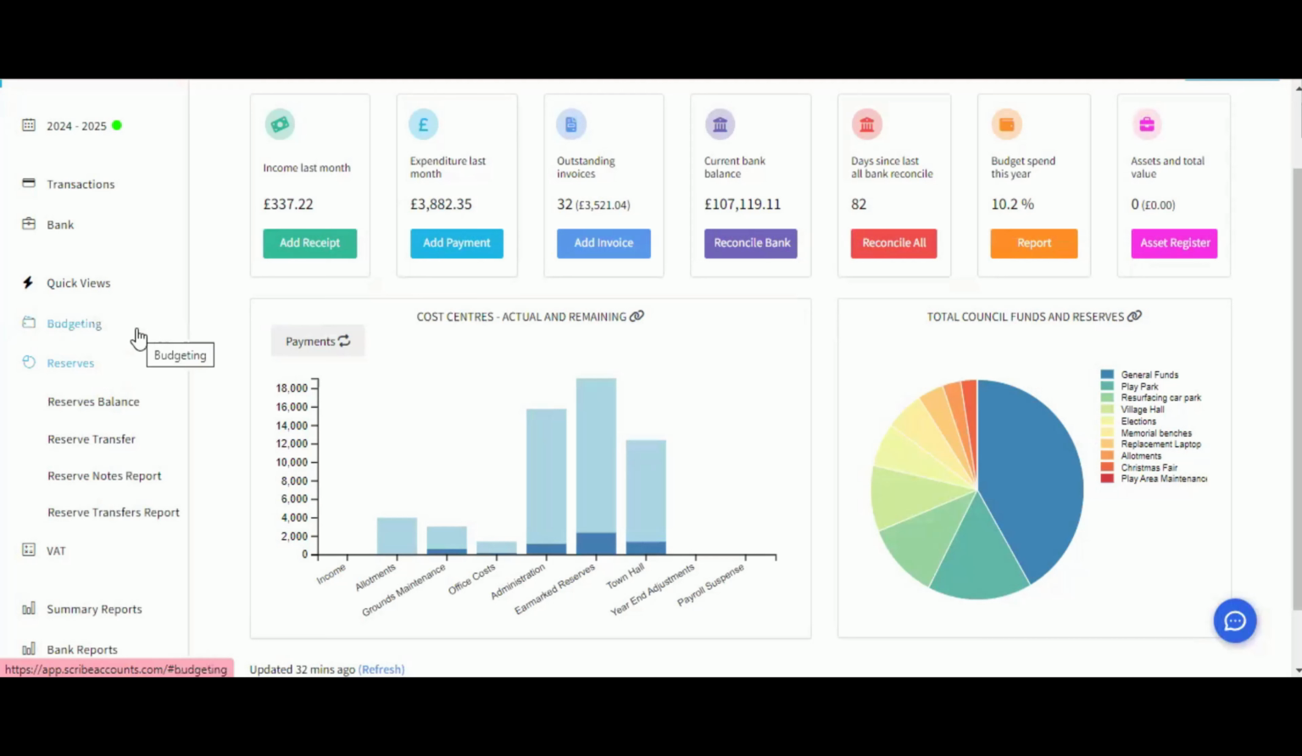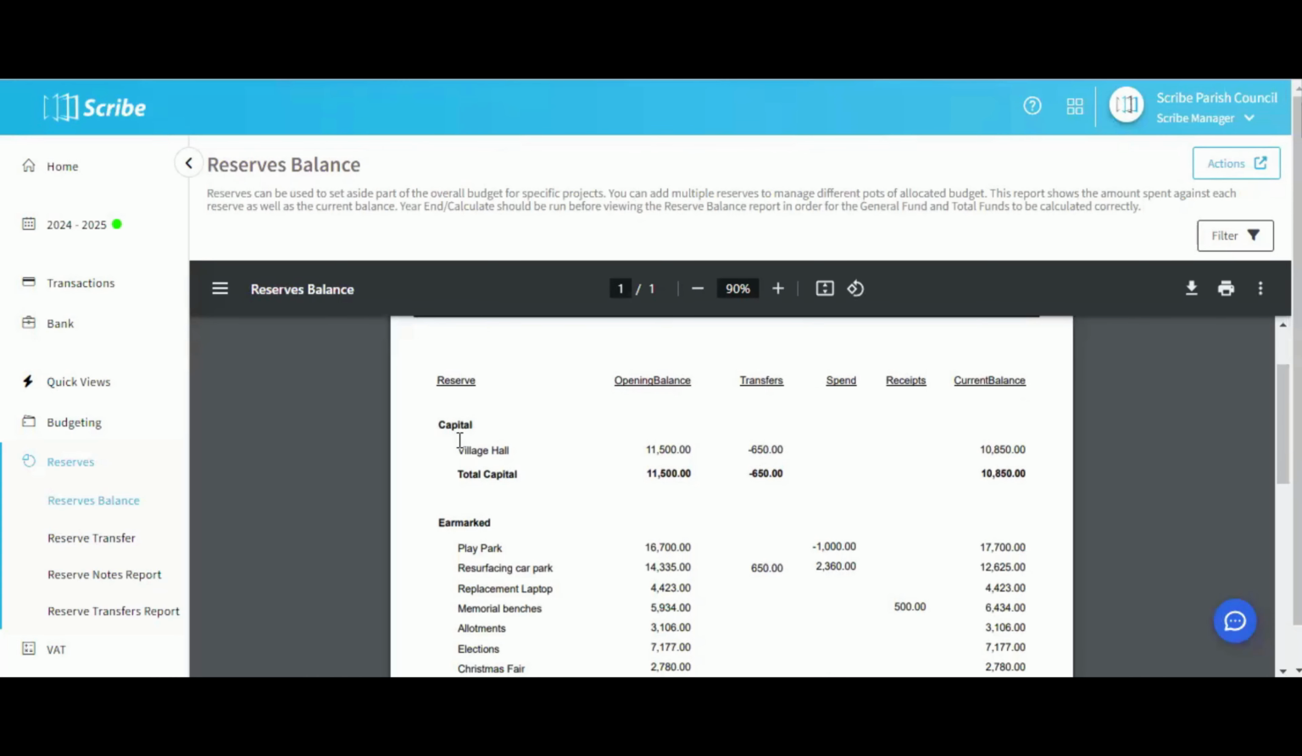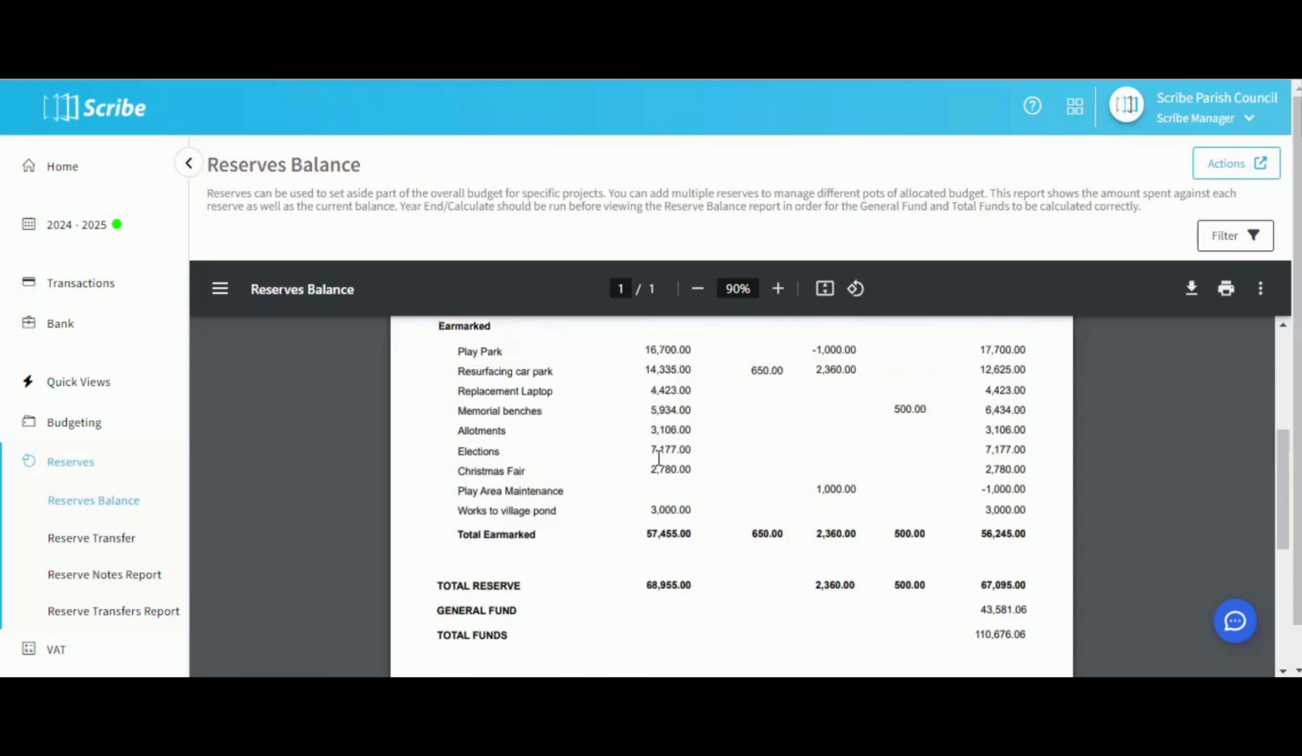We're now going to take a look at the reserves balance report, and that is found up here in the reserves menu. First option, reserves balance. This report will show us all our reserves that we have set up, sectioned off to either show under capital or earmarked, with our totals for each.